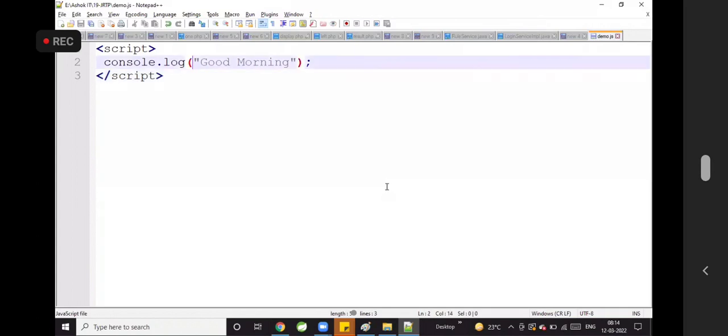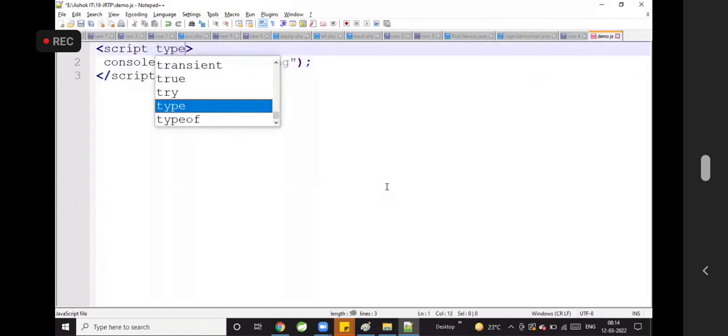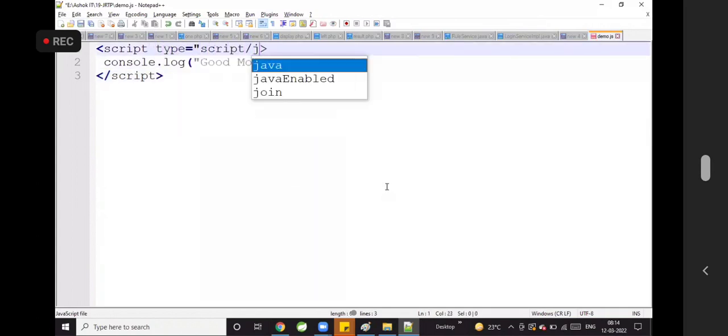Script type is equal to text slash JavaScript. We need to specify the type of JavaScript. We need to specify what type of script that we are executing. What type of script we are executing, that we can specify. Script type is equal to JavaScript.